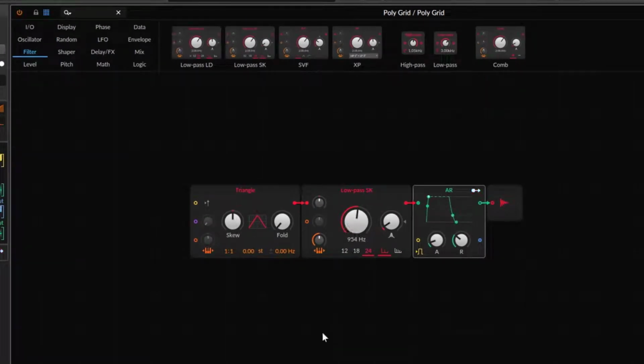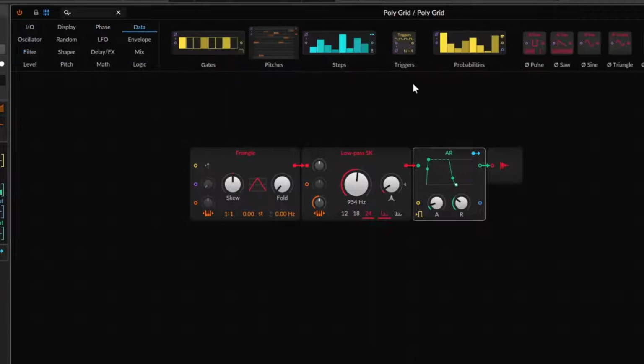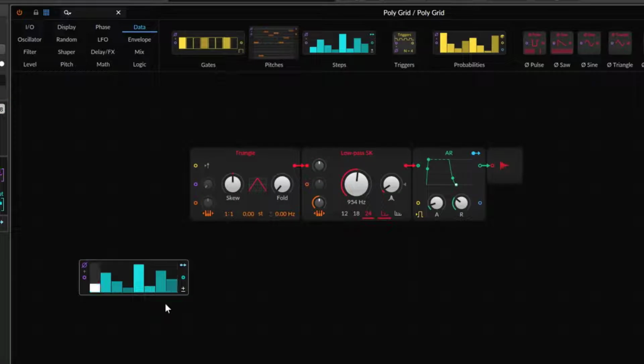If I place something, we get something very dull, right? So, okay, how can we use the math to our advantage? Maybe I'm going to go to data and bring some steps and just put it right there. All right. So, what do we care about here? We know that this one will output a value.